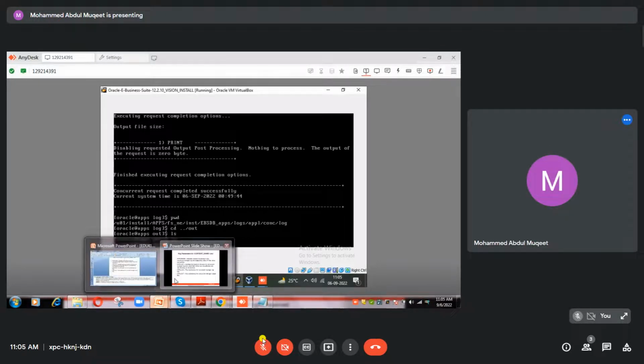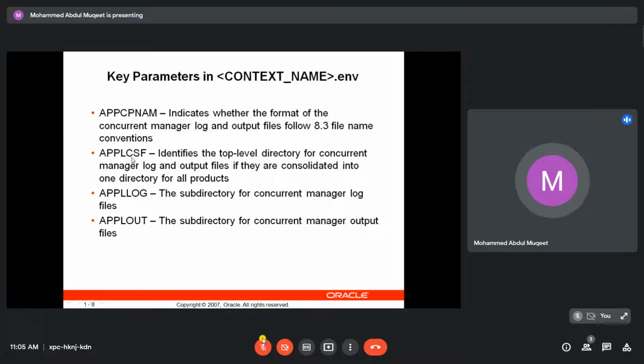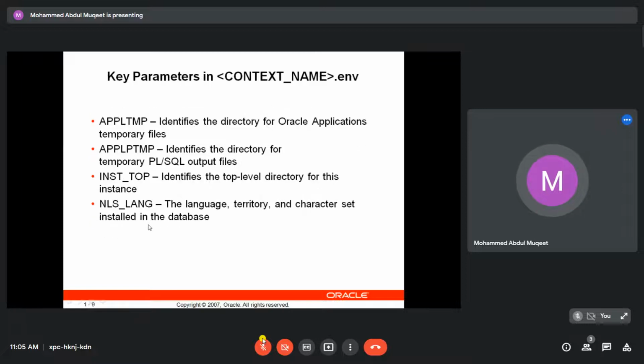Okay. So APPL_TOP, APPLLOG, APPLOUT. Now you know what APPLCSF means. It contains concurrent manager log locations, workflow manager log locations, concurrent request logs, concurrent log output, and APPLTMP. Whenever in the system, in Oracle application, these two are the directories.